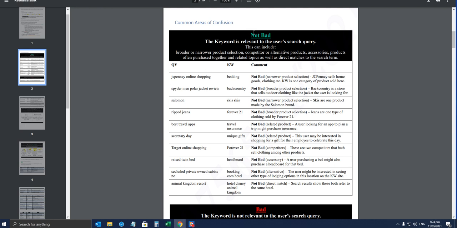So common areas of confusion will be when the keyword is relevant to the user's search query. This can include broader or narrower product selection, competitor or alternative products, accessories, products often purchased together and related topics, as well as direct matches to the search term. This HITAPP works like the Amazon search in Yandex Toloka. It has the same idea.